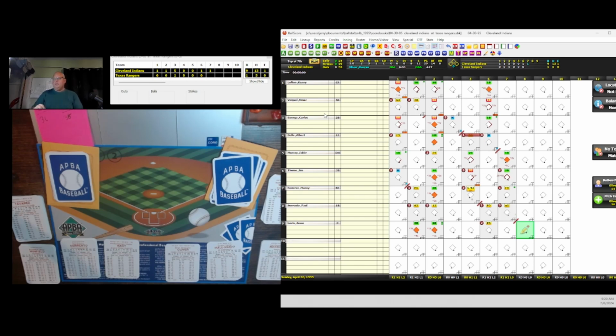What are we in? Yeah, we're in the bottom. Okay, so I'm not gonna worry about that yet. Because we might not have a bottom of the. Yeah, we would have a bottom of the 9th in this case. So, all right. So we're pitching to Cleveland now.